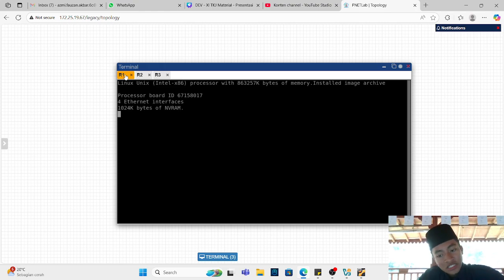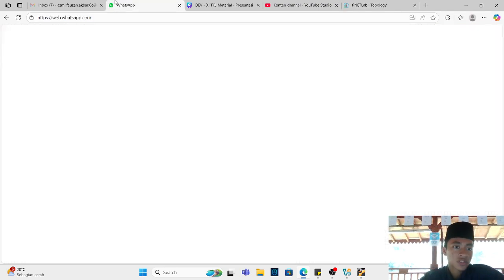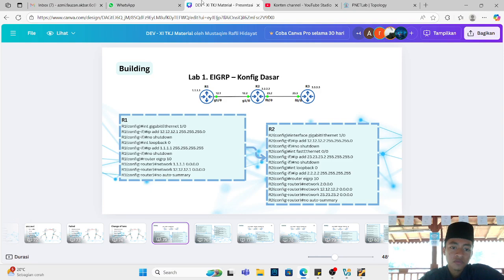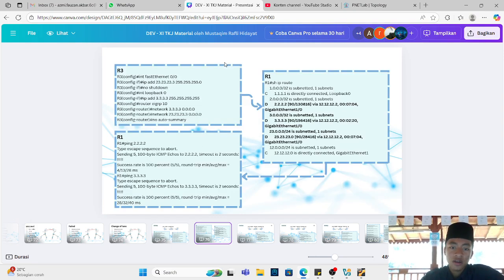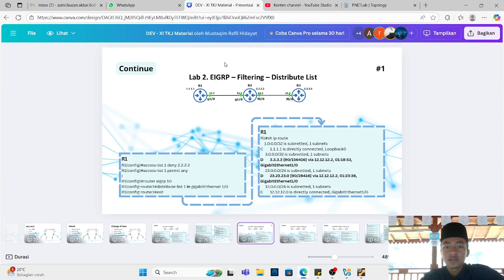Before we start, I'm going to explain what material we're going to learn. First of all, we're going to learn about the distribute list. I'm going to explain the theory first. Here, a distribute list is a way to filter IP addresses that get advertised inside of EIGRP.